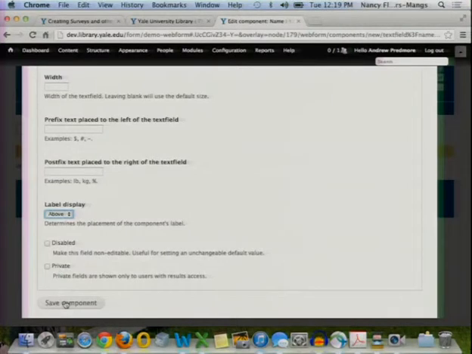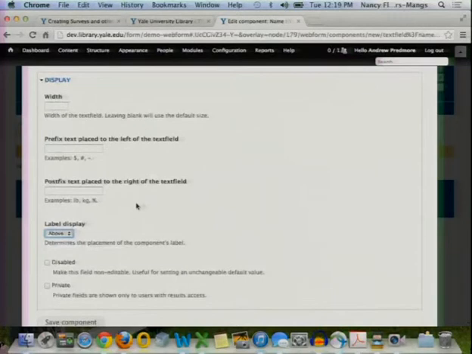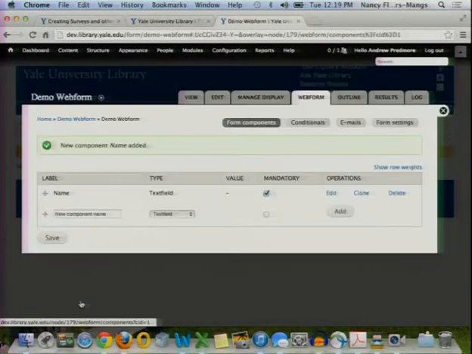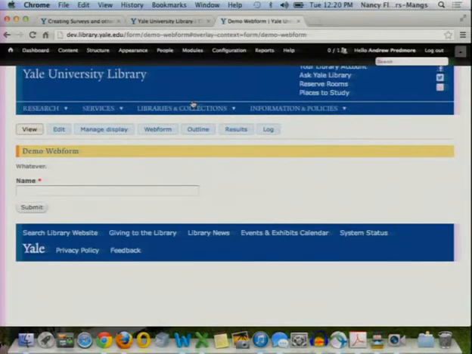In general, when you're scrolling through these, you'll find you barely click on any of them, except as you get better, you'll know as you're designing in your head which ones you have to turn on and off. So if I go to look at it now, boom. Now I've got a name, and I submit.